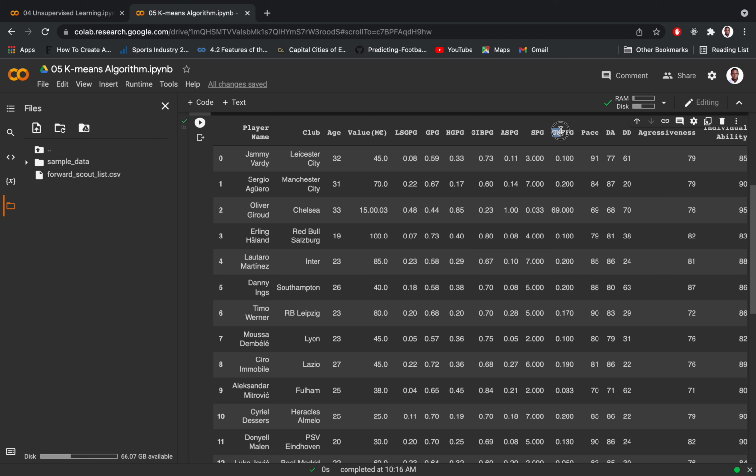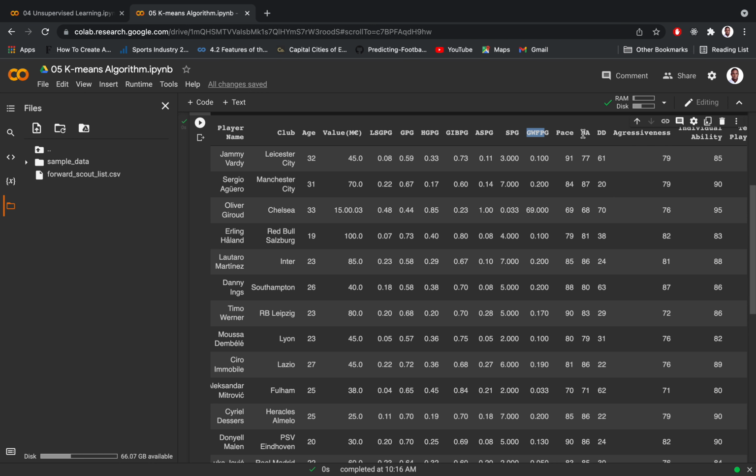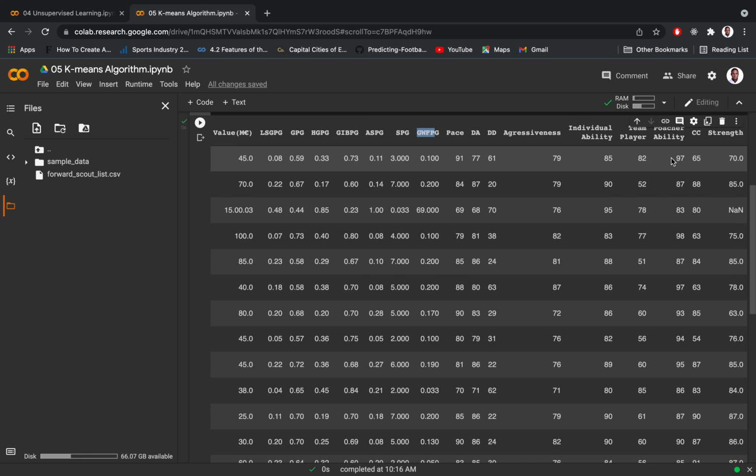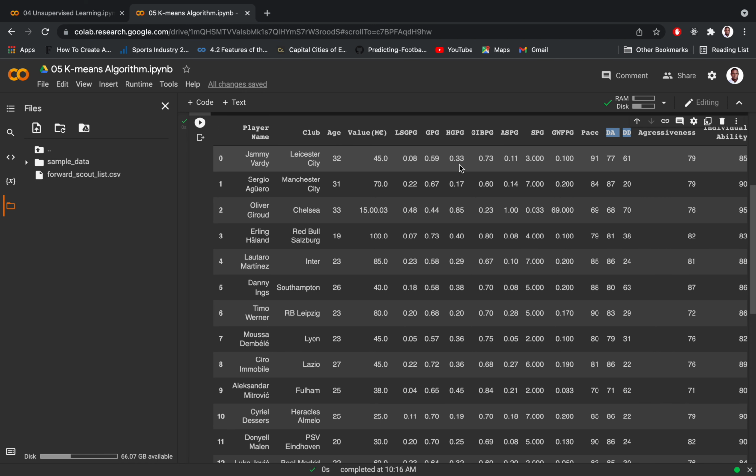GWFPG means goals with weak foot, and DA means I don't really know what that one means. I think I'll check that one out. CC means chances created, but basically I don't see DA and DD in the data set, so I think I'll check on that. So basically, these are the attributes of each of the players.